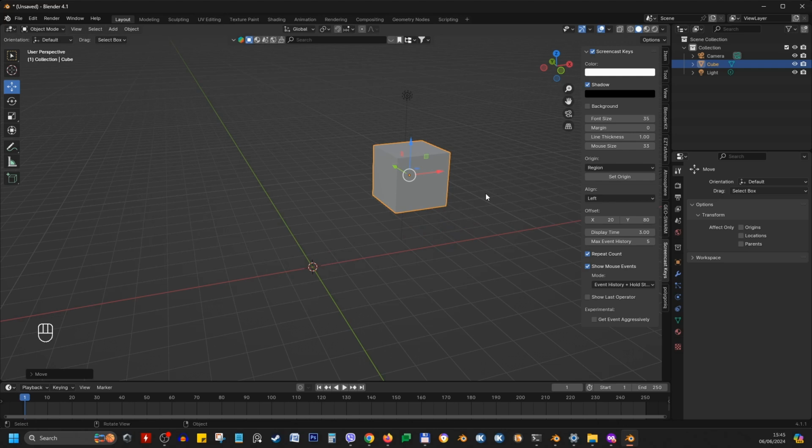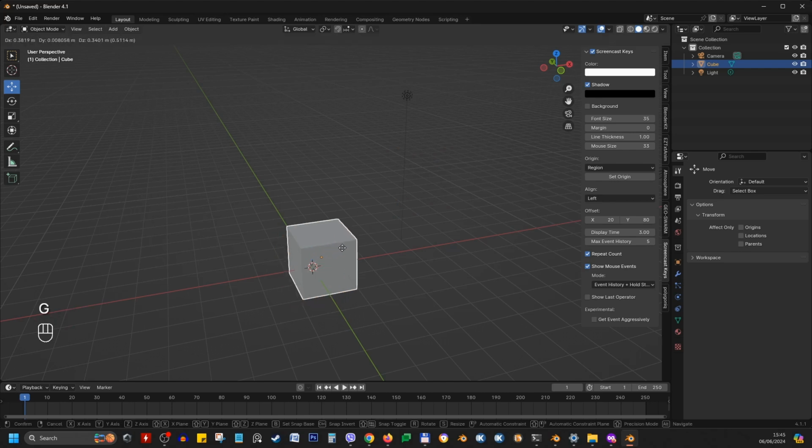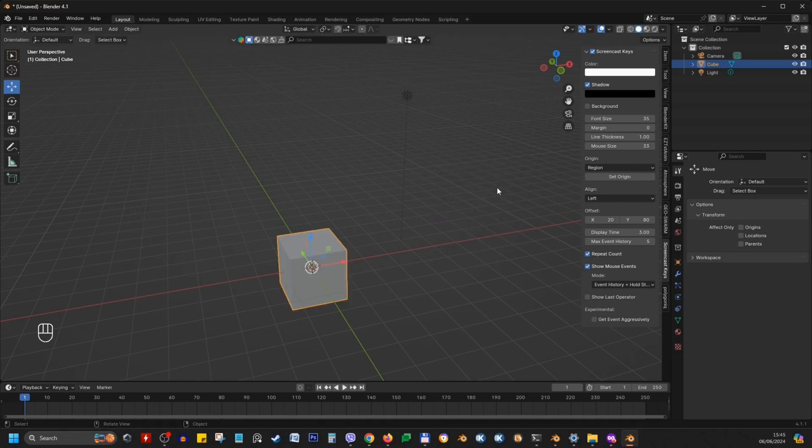So let's do Ctrl-Z, which is undo. This brings the cube back to its original position. And if I move it somewhere without left-clicking, I can right-click and this snaps it back into place. So the right-click is cancel.